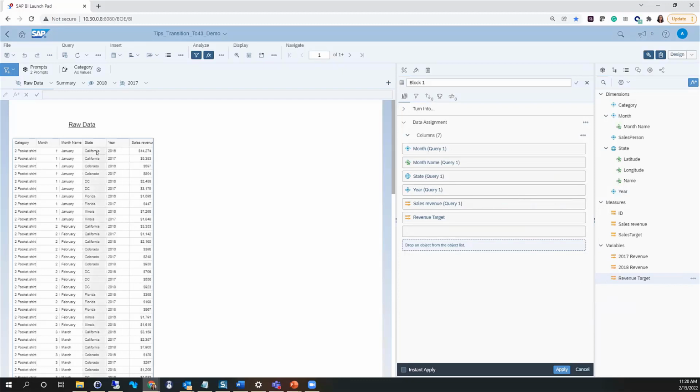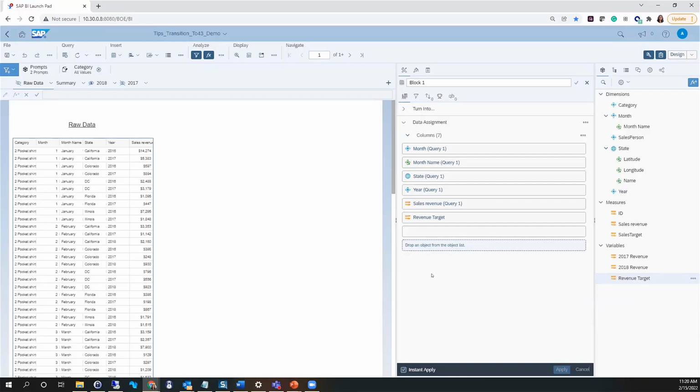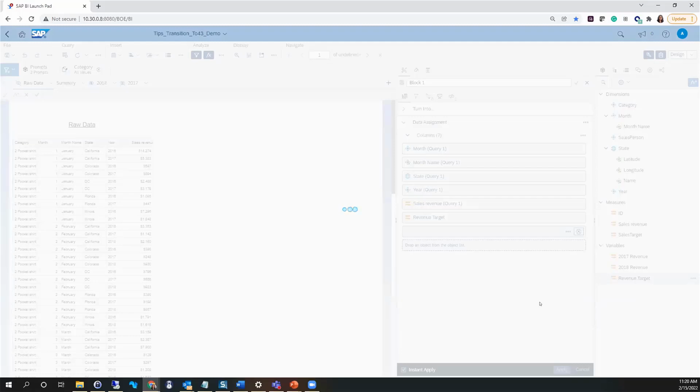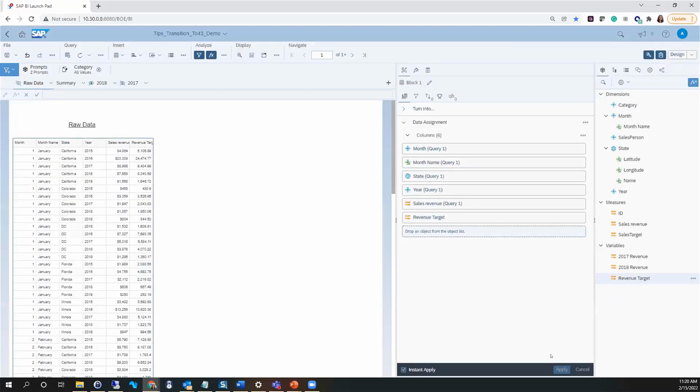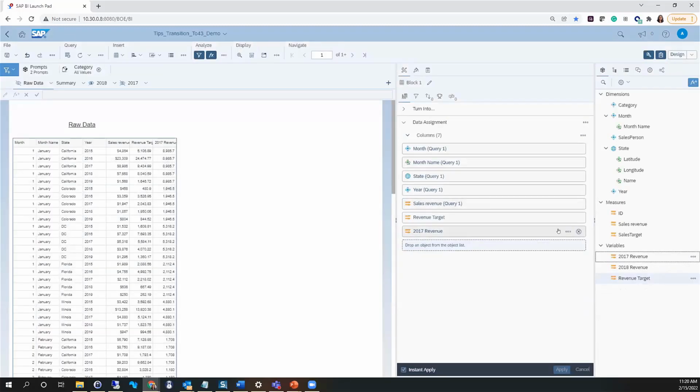Now you won't see that change happening here right now because remember the instant apply button I mentioned, that is unchecked right now. If I check it, actually first I have to click apply. So now they are available. If I bring in some more objects, it gets added to the table right away. And you can format here as well.